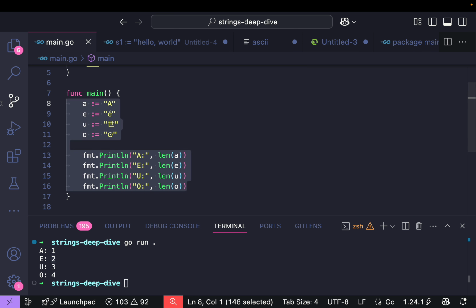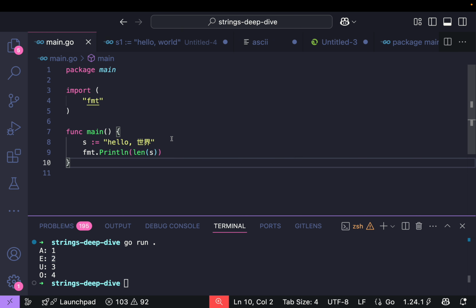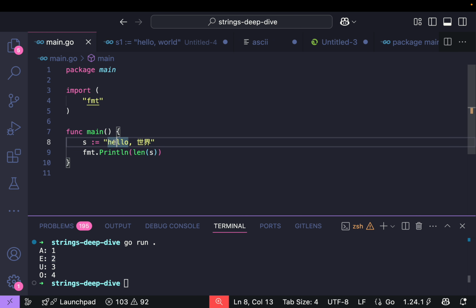And this ultimately has some interesting implications. Let's look at what happens with non-ASCII characters. I've got this code here, and I've got 2 Chinese characters. I don't know what they mean, but it's going to be useful for this example. If I print out the length of these bytes, you'll see that it's 13 and not 8. That's because visually this string only has 8 characters, but the bytes are 13. That's because the 2 Chinese characters each require 3 bytes in the UTF-8 encoding.